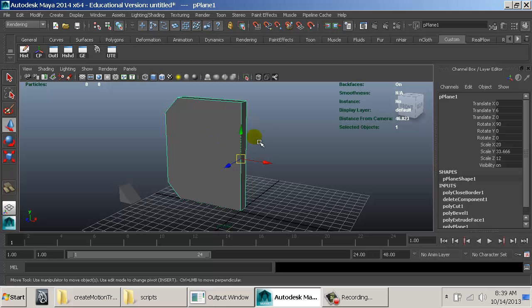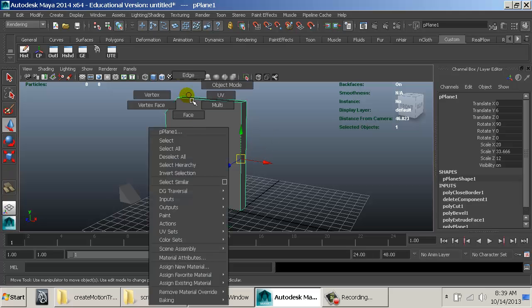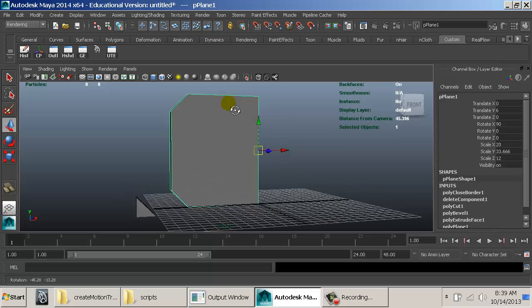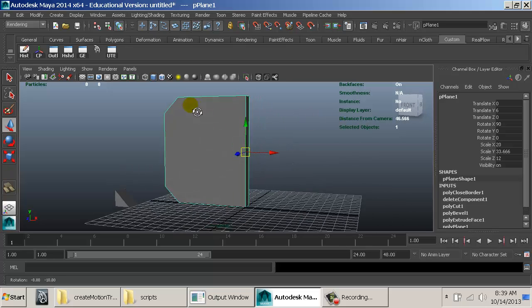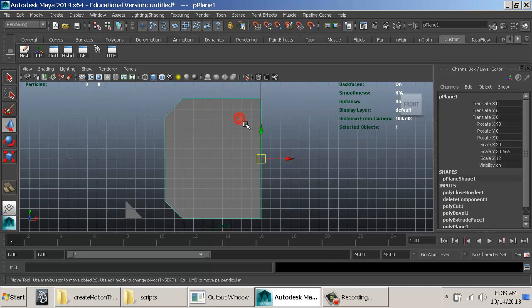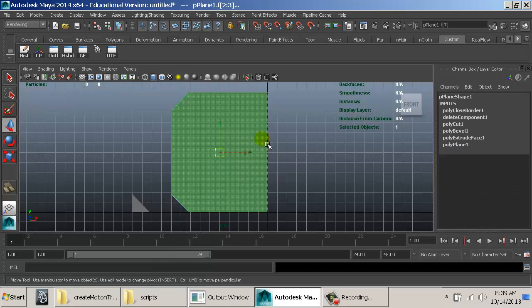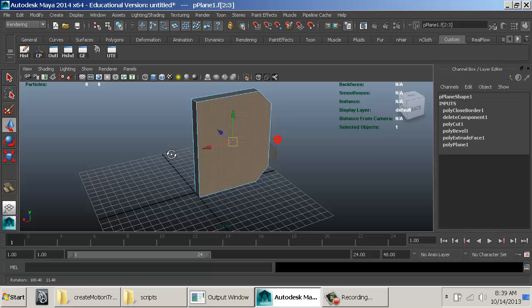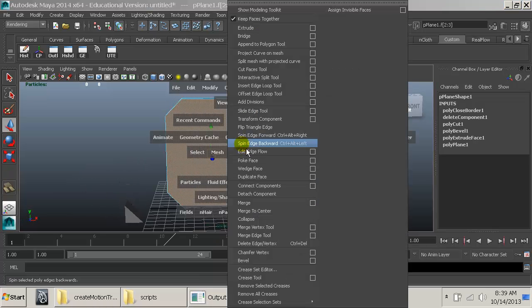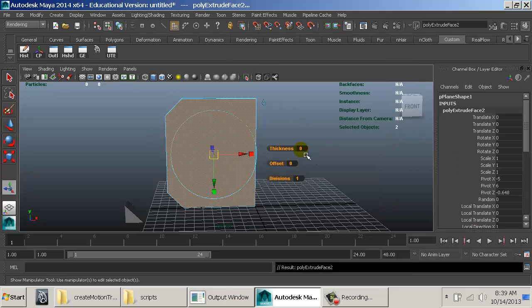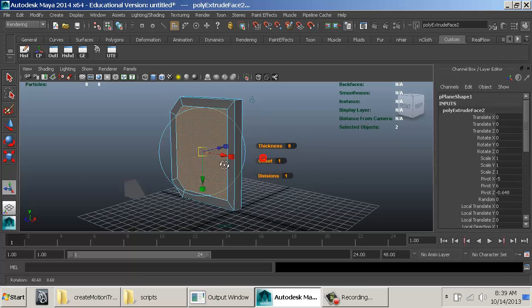Okay, so now I can just go in here and estimate what I want this door to look like, where I want some details to be. Okay, so I'm going to add in some manual details here. So I'm going to grab the two faces, front and back. I'm going to go to Edit Mesh. I'm going to say extrude, and let's take the thickness, oops, not thickness, sorry, offset. Let's take offset in, okay?